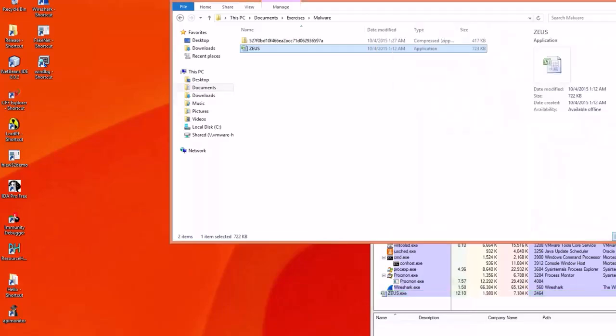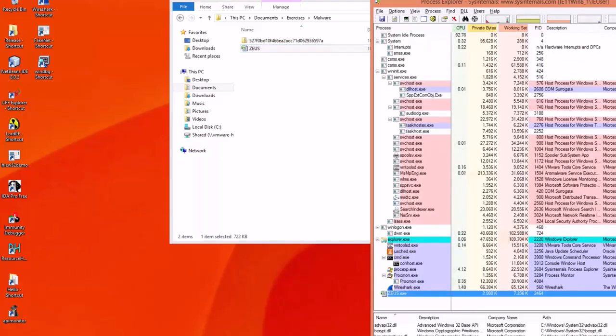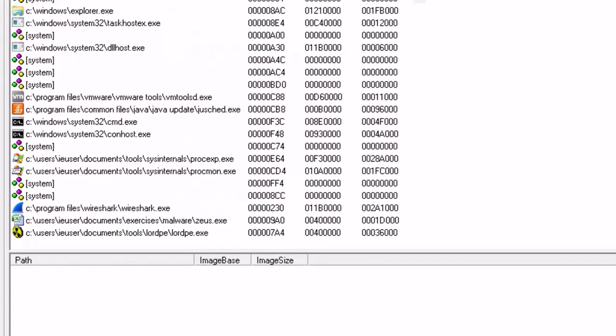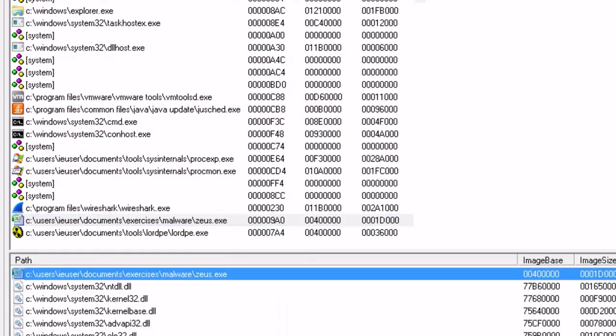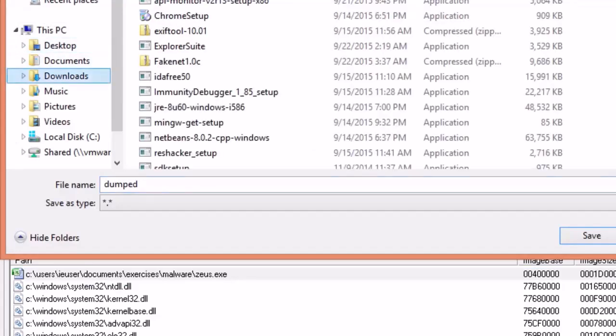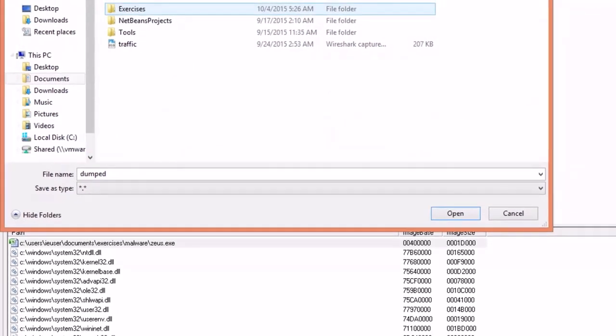So okay, let's run it again. We have here SUS. It is running. Okay, and now let's go and use LordPE. With LordPE, we can go and try to find that specific process. We can see it here, and then we just select it, right click, and say dump full. Okay, so we just go to wherever we want to save it. Let's save it in our documents folder. We need to do it kind of fast because otherwise it might stop working and then we are not gonna be able to dump it.